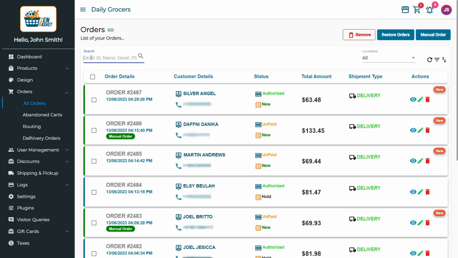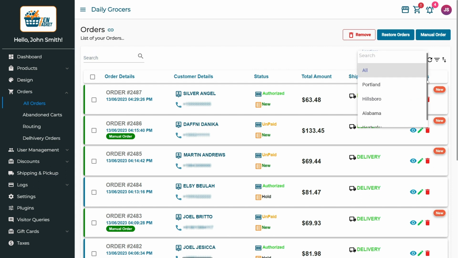Use the search bar to find an order using the order ID, name, phone number, or email. You can filter the order based on a specific store location. If you want to view the recent orders, click on the refresh icon.